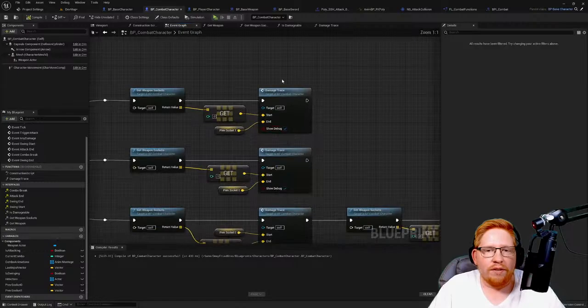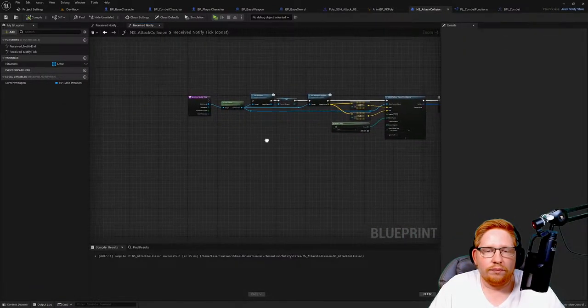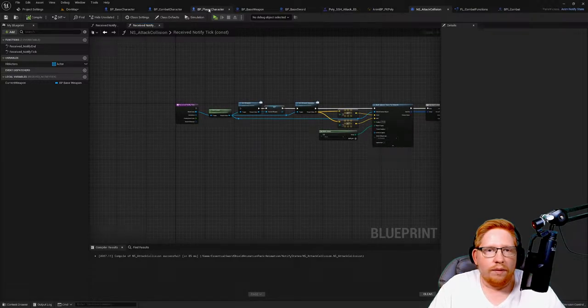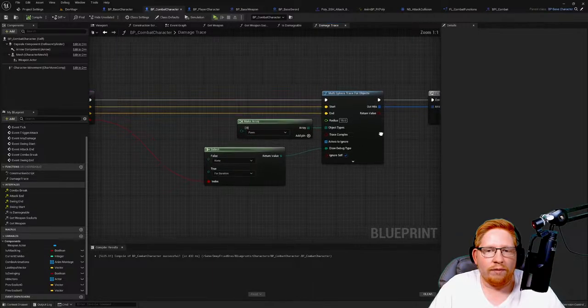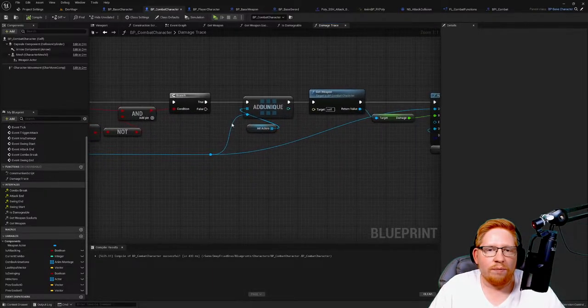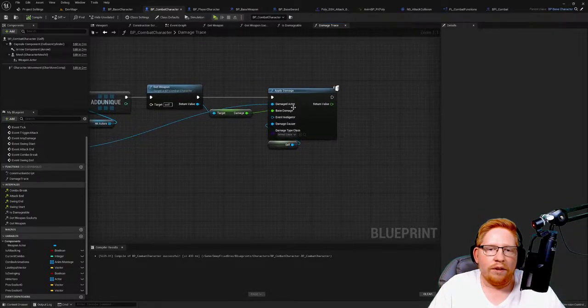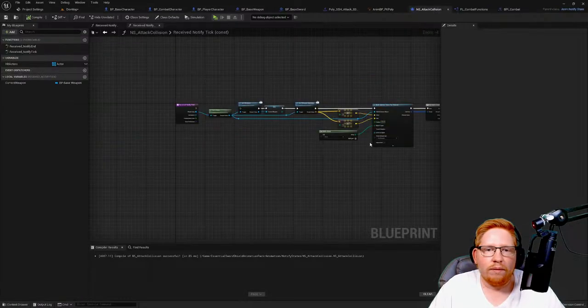And then that's going to allow us to use this damage trace in our notify state event as well. And if we go ahead and look at this damage trace really quick, it's actually doing a lot of heavy lifting for us. It's checking to see whether the actors are hit, whether they're damageable. And then it's also applying the damage for us, which comes directly from the weapon, so we don't have to worry about any of that.